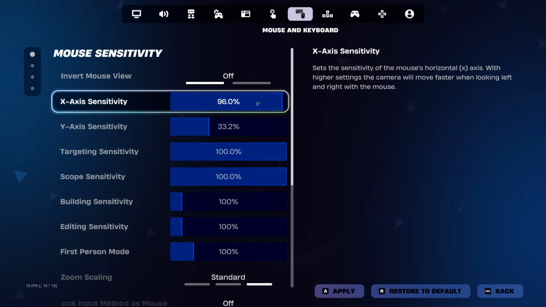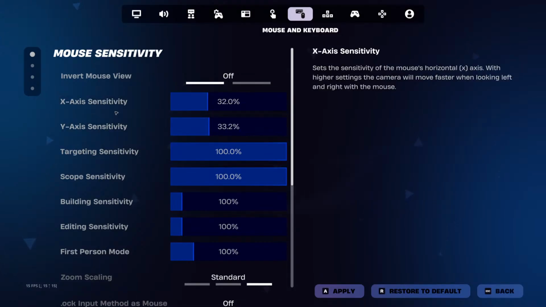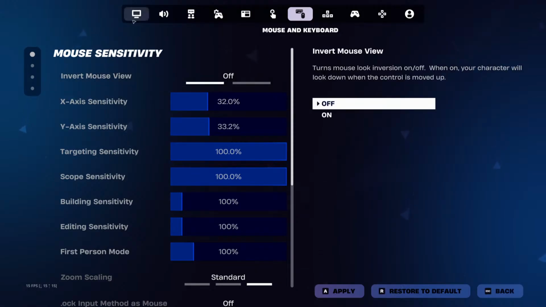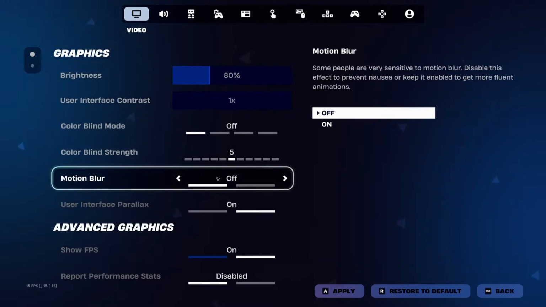My brightness is on 124%. For my colorblind mode, my colorblind strength is on 8. 3D resolution I have set to 100. My view distance is on epic. Shadows are off. Anti-aliasing is off. My textures are on high. Effects are on low, and post-processing is also on low. VSync is off. Motion blur is off. You want to make sure you have motion blur off, because it's not a good setting. Make sure you have that turned off. Show FPS, personal preference, I have it off.